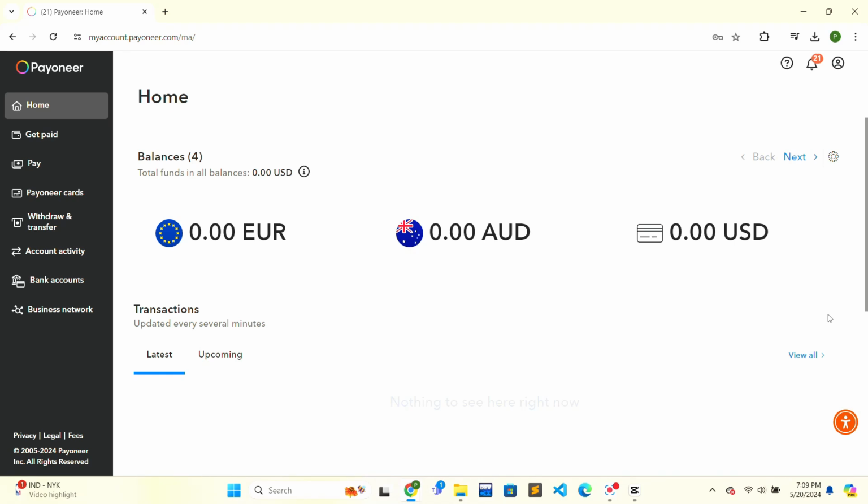So firstly, you need to open Payoneer. To open it, you can just go into the web browser and in the search bar you can search Payoneer and it will show you the search result. On the first search result, there will be the official website of Payoneer. You just need to click on it and you need to sign in or log in in order to open this home page.